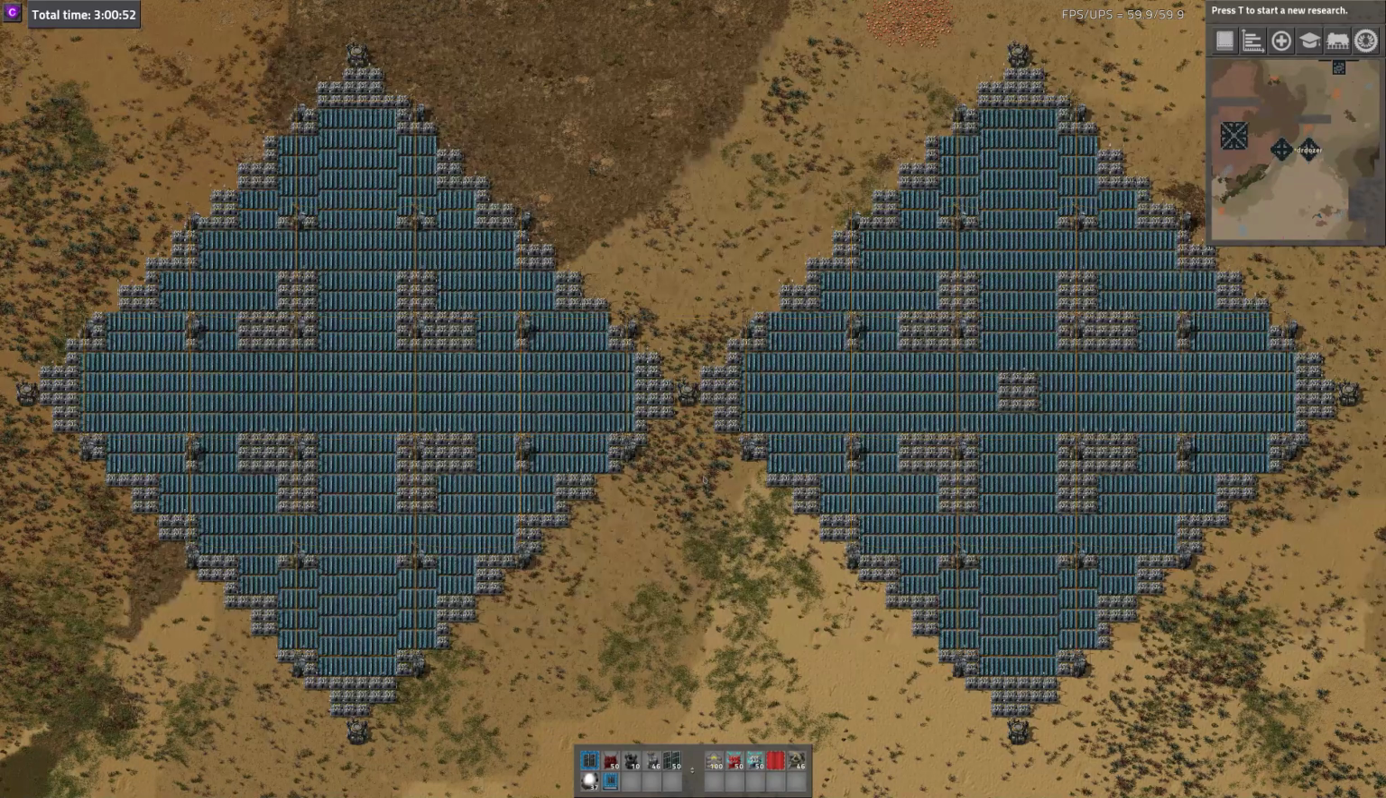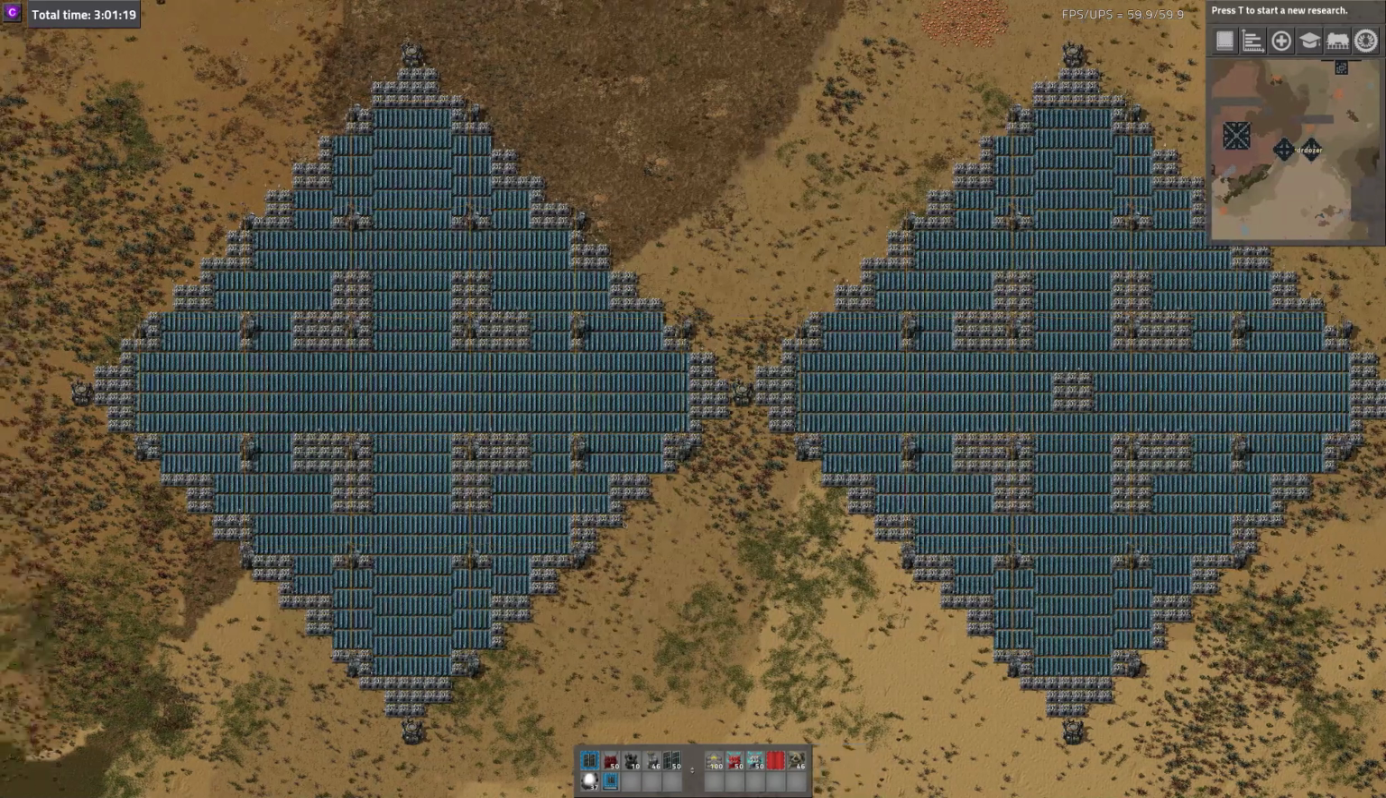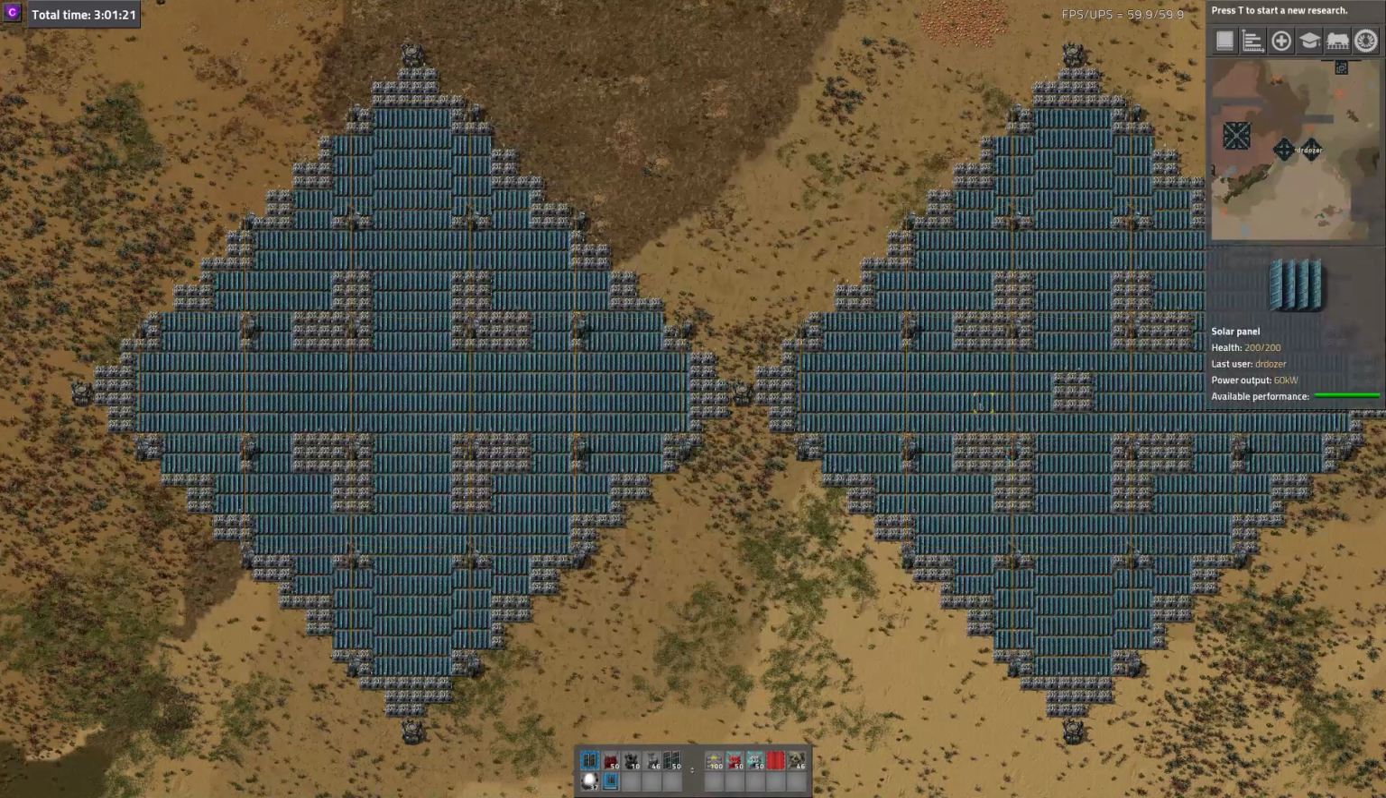However, if you take 2 of the one with the extra accumulators and 1 of the one with the extra panels, those 3 together have a ratio of 0.84060, which is as close as you're going to get to 0.84. So it's 1 of these to 2 of these.